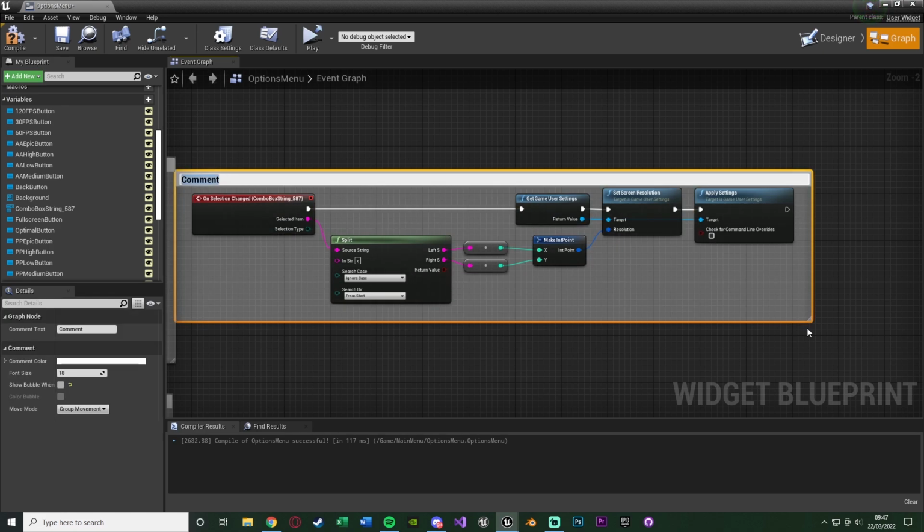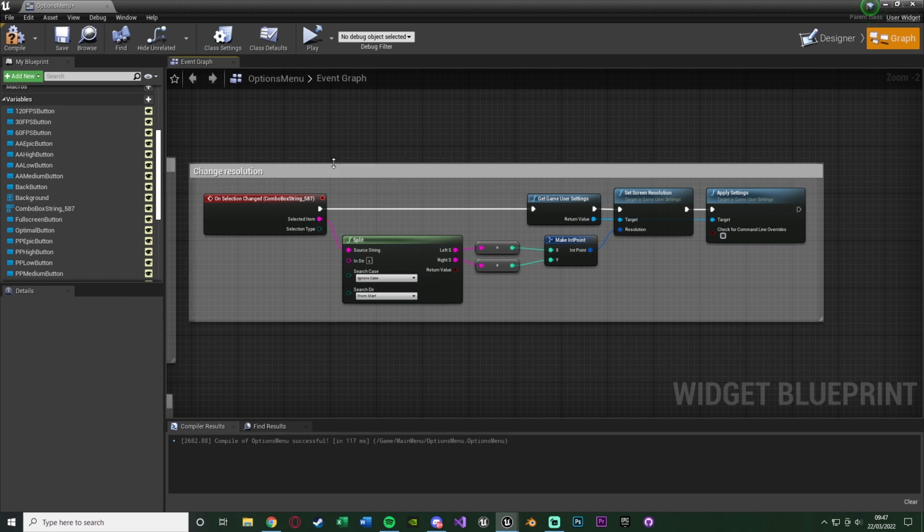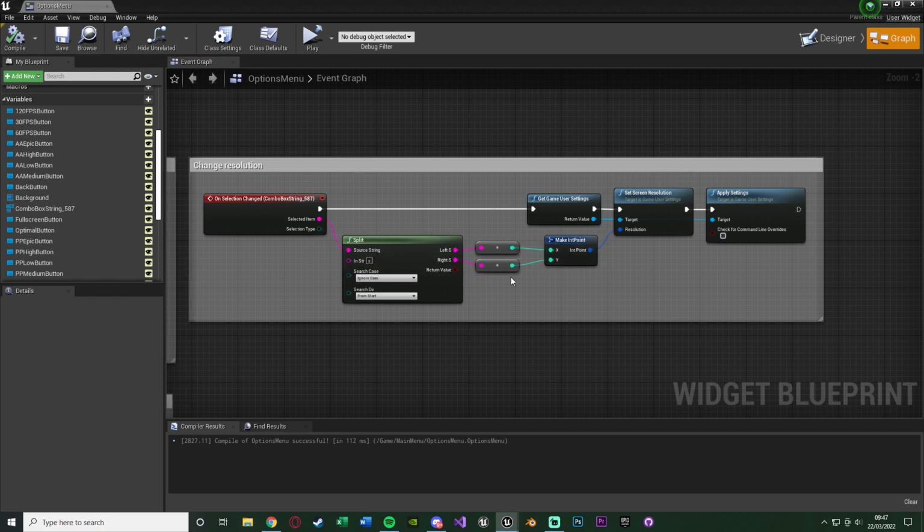So we can select all that, C to comment it, and change resolution. So we know what this does. I'll just move that over a little bit. So perfect. Compile and save that.